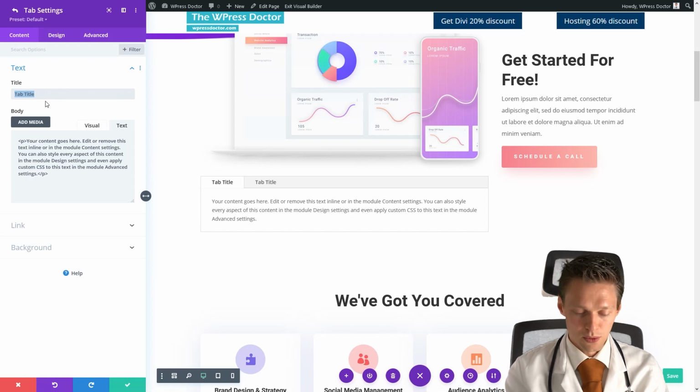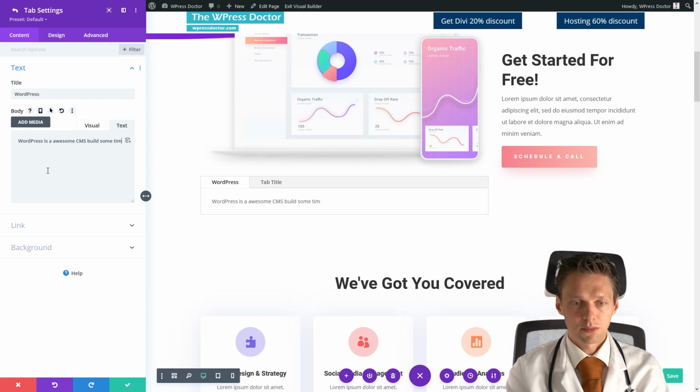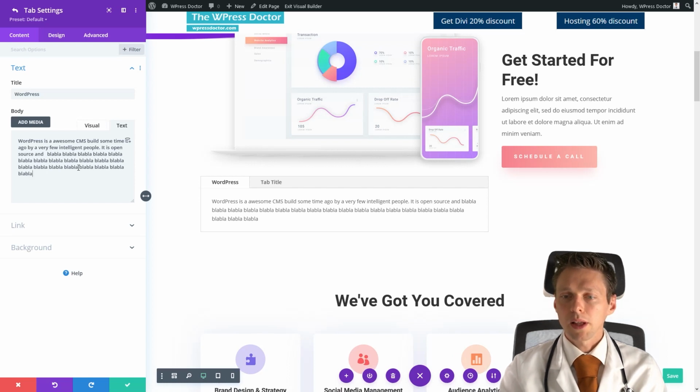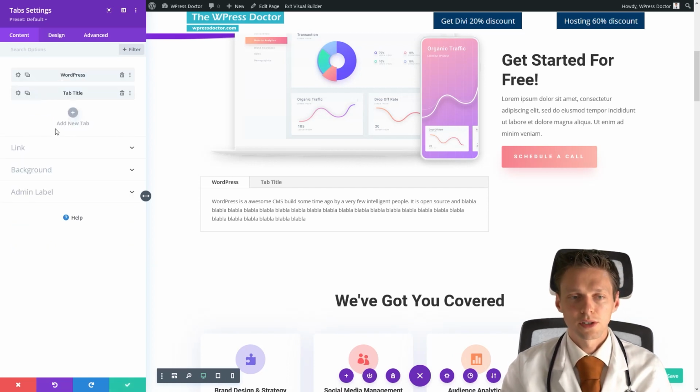This tab title will be WordPress. Built some time ago. It is open source and so on. All right, so now you know what's in there.